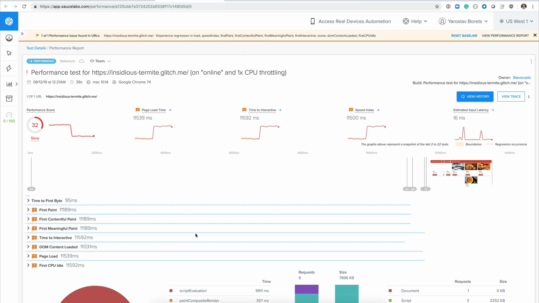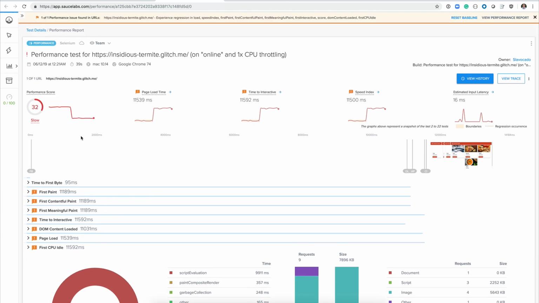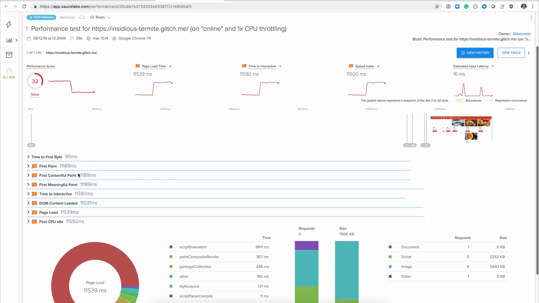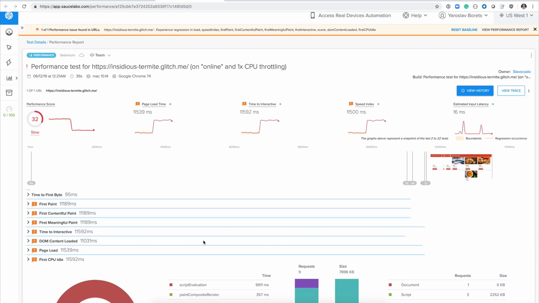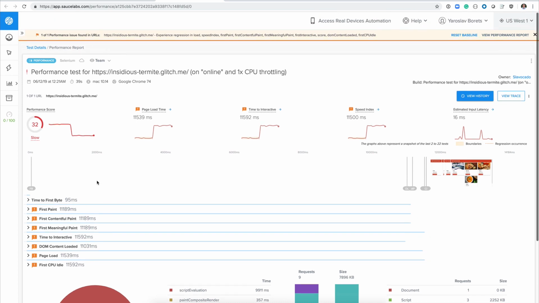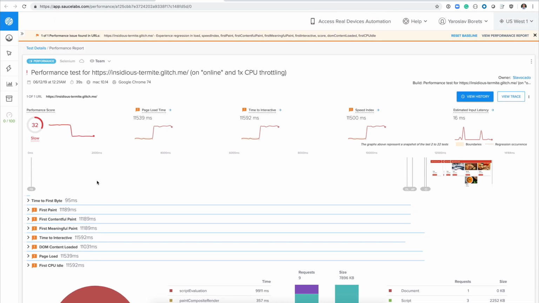By looking at the performance report right now, we can clearly see that the performance score has significantly gone down, and page load time, time to interactive, and speed index have gone up. Additionally, we can see that out of all the metrics, one has not been impacted. Specifically, time to first byte remained the same, while time to first paint has significantly increased. You can also see that the JavaScript evaluation event is now contributing 10 seconds of the overall page load time. So in general, just by looking at the metrics, the problem probably lies on the front end.